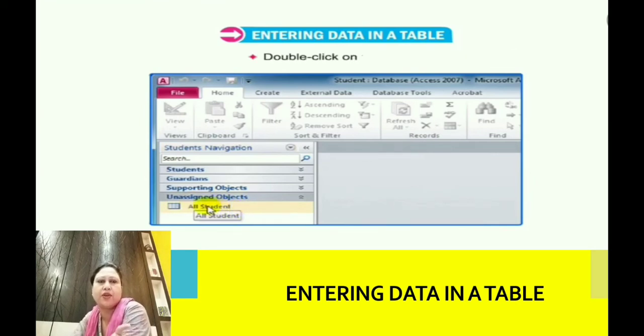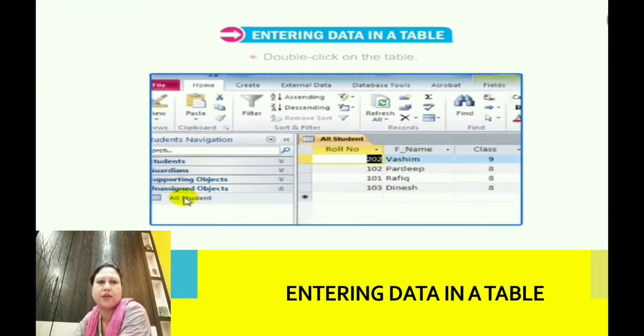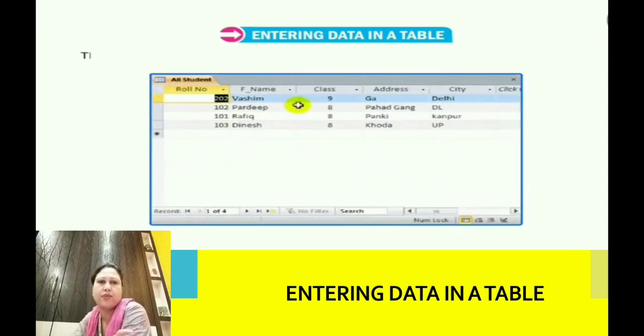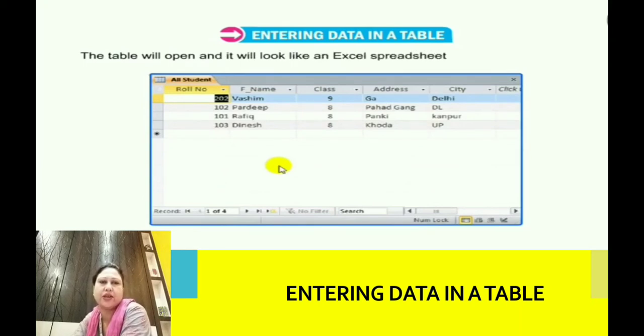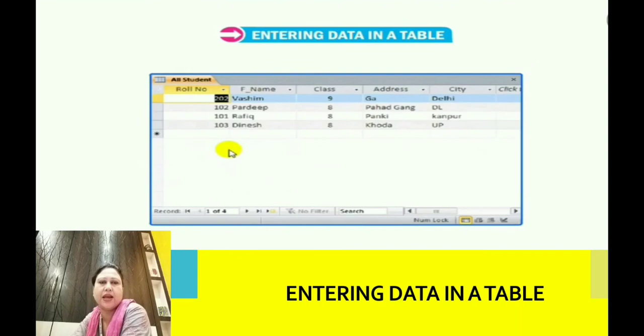The navigation pane is where all the different objects of the particular database are shown, and from there we click on the table all students, and the table will open. It will look like an Excel spreadsheet, as you can see on the screen, displaying all the fields defined in the structure, which we have already created in the design view.